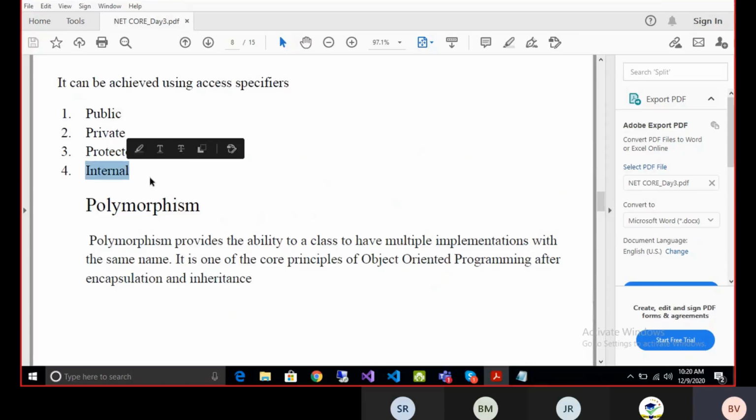So internal is nothing but your namespace, right? Your namespace, which means your library, your assembly, I can say. Within your namespace, you can access all your data members, data properties, and methods. So that is where the internal access specifier comes in.